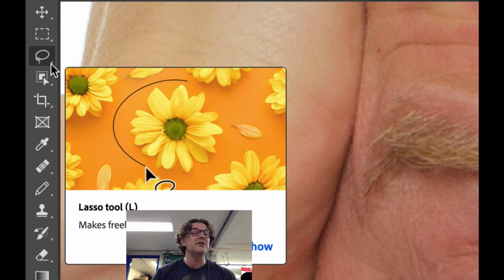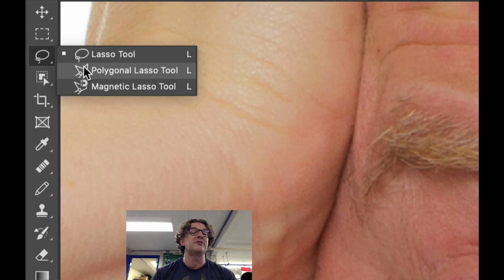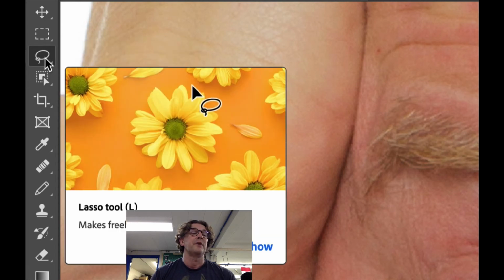Now, do you see how there's a little triangle in the bottom right corner? What that means is that if you hold down the mouse on it, there's some other lassos that are underneath, different types. Okay, at the moment we just want this top one, but you can see from the triangle, it's telling you that you've got other options. All right, so you should have just the regular lasso tool.